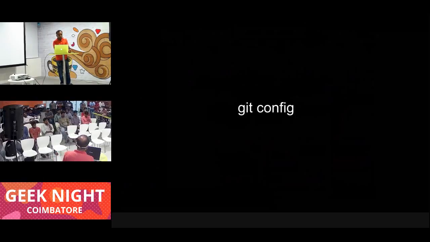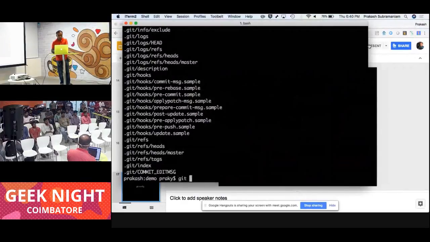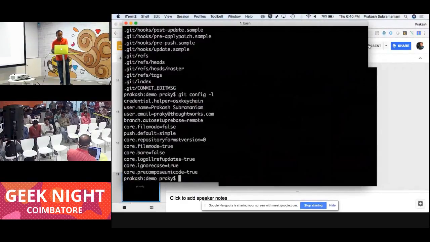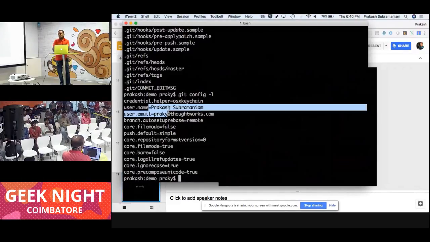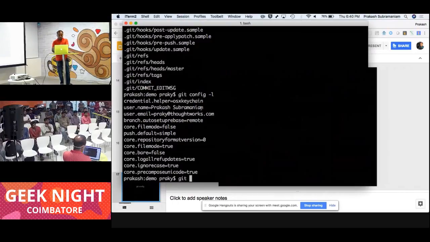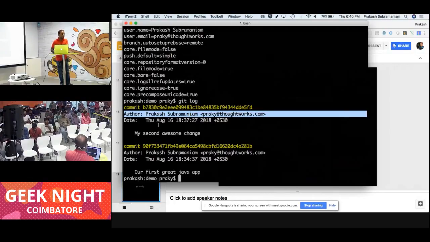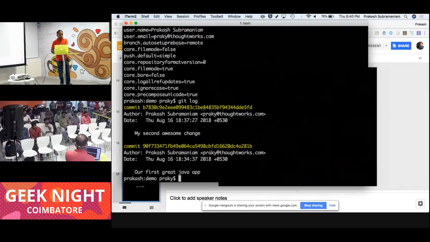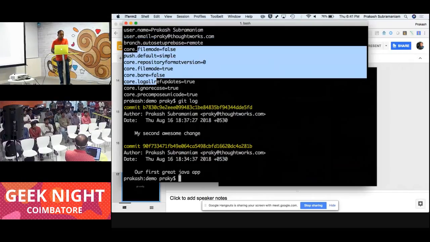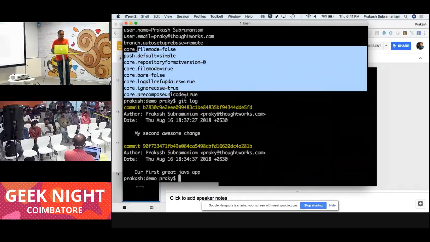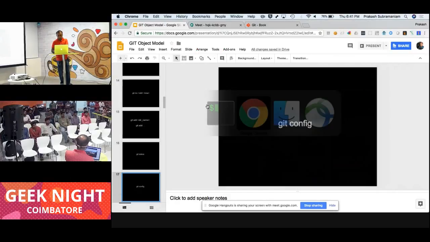Git config essentially is a command which lets you configure these things. For example, the username says Prakash Subramaniam, right? If I want to override it, I can just do git config and then override this. So when I commit, if I look at the log, it's saying Prakash Subramaniam. Where is it coming from? Obviously it's coming from the config. The email ID is coming from there. There are a bunch of configs you can do. I'm hoping you are probably aware of some of these configs. Even if not, it's okay. That's not important for this discussion.